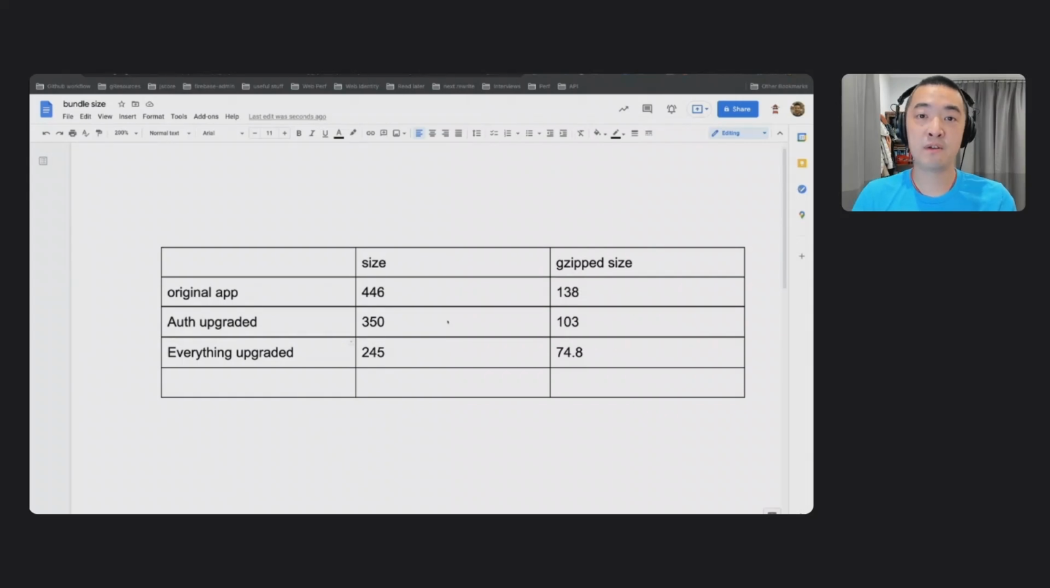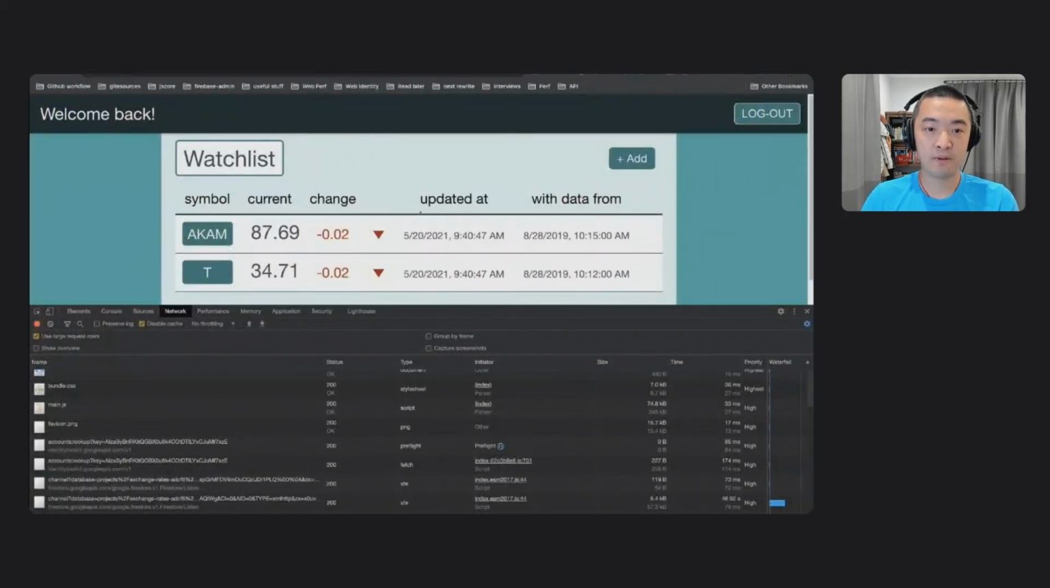Now let's compare to the original size again. We have reduced the bundle size by over 200 kilobytes. And now we have an app that's 50% smaller with the same functionalities. It should translate to a faster page load and a happier user of our little app. So it's pretty great. Let me go back to the app.